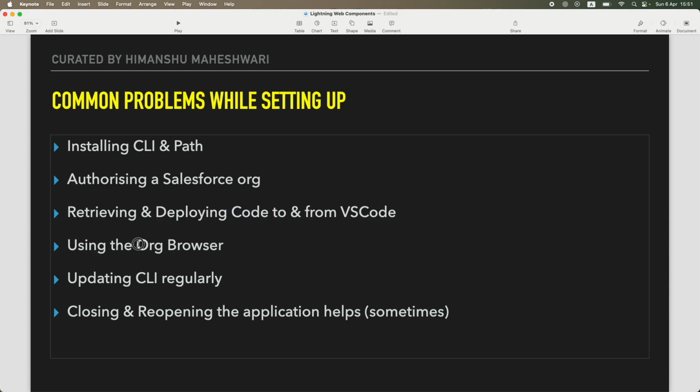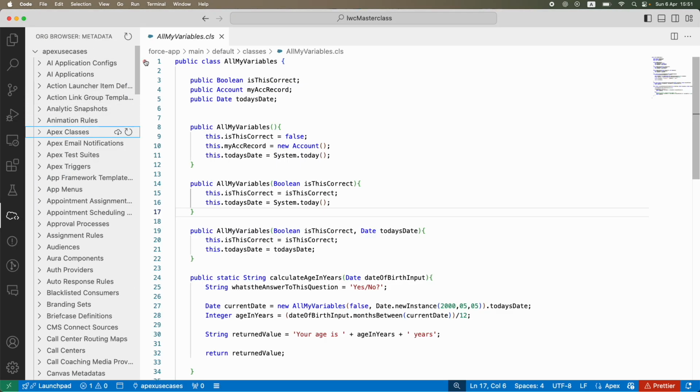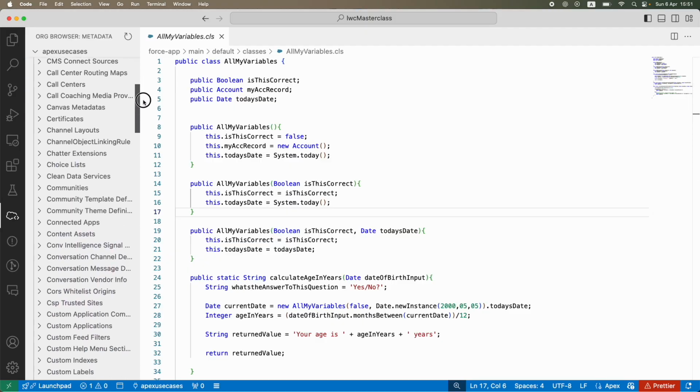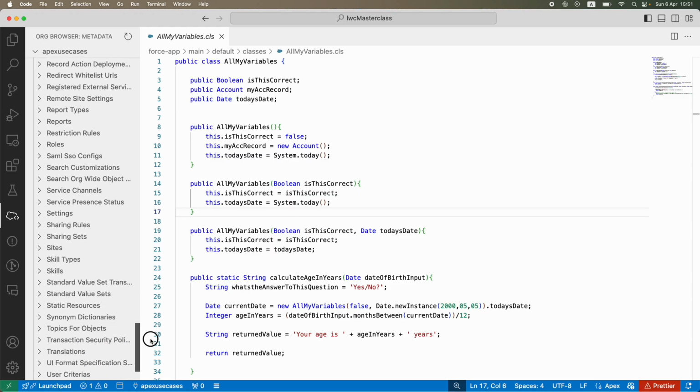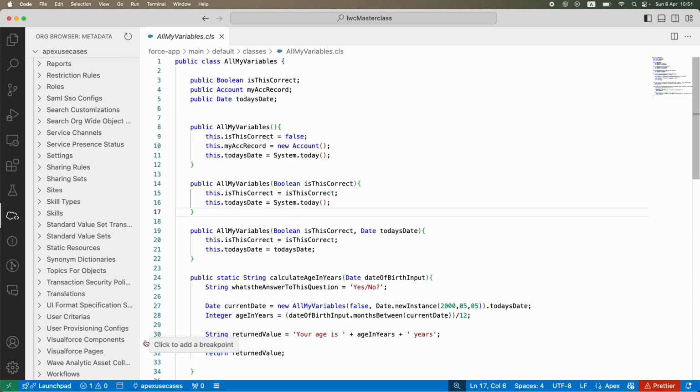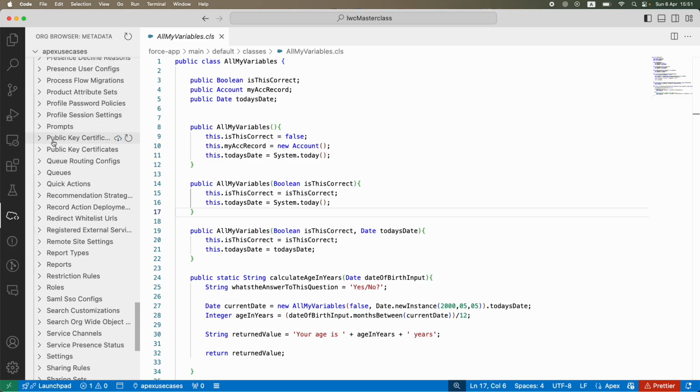Okay, I talked about the org browser. This is a very powerful tool that you should know. If you want to download anything from the org, see, anything from the org, everything is here. Your entire org metadata here is here. Profiles, yes. Static resources, yes. Sharing rules, yes. Roles, yes. Reports, yes. Email templates, yes.